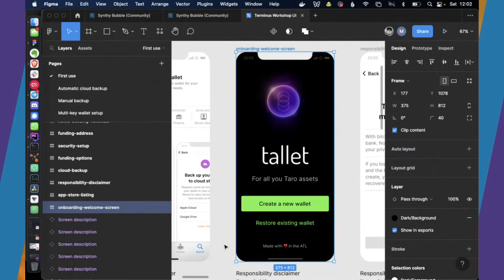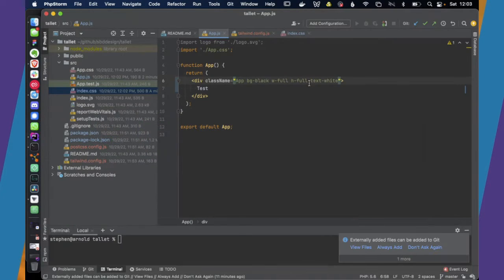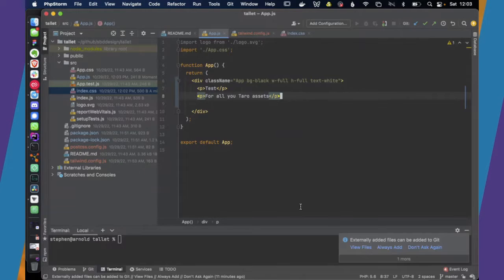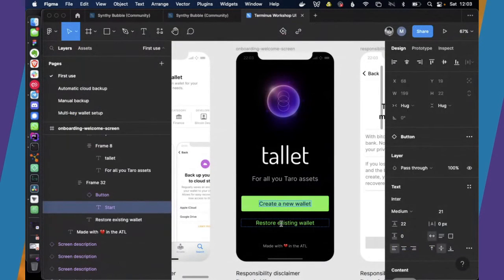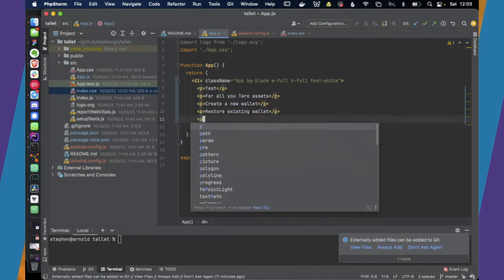Why don't we just add in some of this text and see what happens, just to rough out what we have. So we have something that says, for all your Terra assets, and just for the basic gist here, I'm going to rough it out and put these in paragraph tags. Create a new wallet for an existing wallet. All I'm doing is copying and pasting everything from the Figma file just so that I can rough it out.